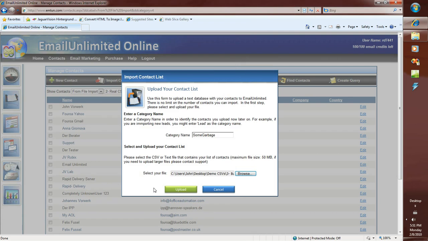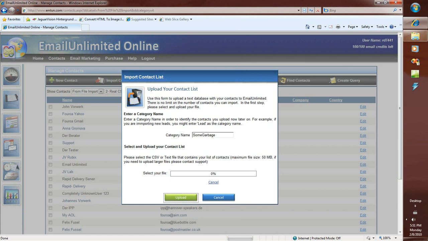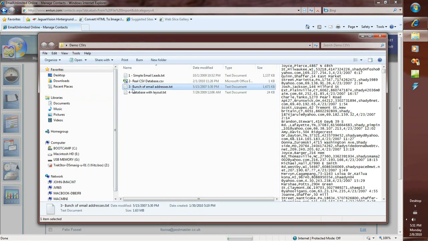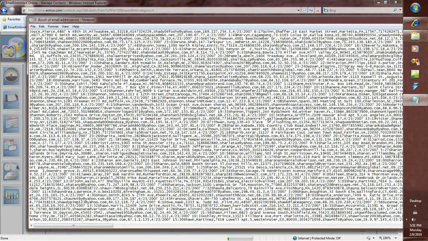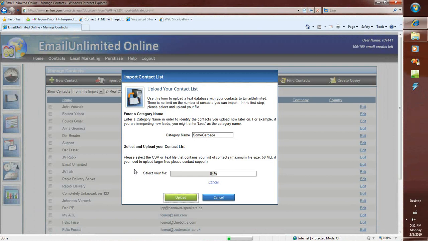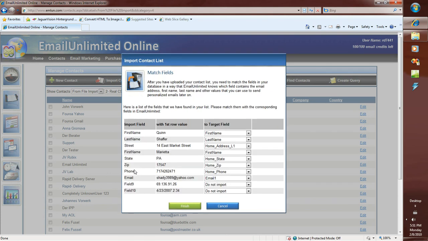Click on open and upload. Remember, I'm talking about this list of contacts over here. That is what we are importing right now. Still importing. The file is a little larger than the other files. Okay, and now we are at the match fields page again.